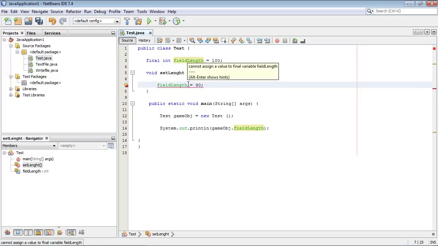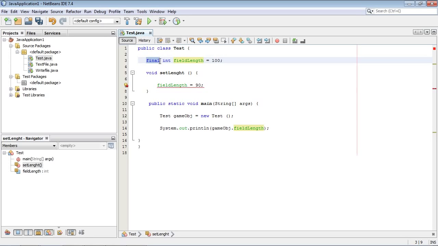And there you see we get some IntelliSense, and it says cannot assign a value to final variable fieldLength. So that proves my point. Once you put this keyword here, that is it. You can't use, actually this should be length, but that proves my point. Once you put this keyword here to final, this value cannot be changed by a method later on.